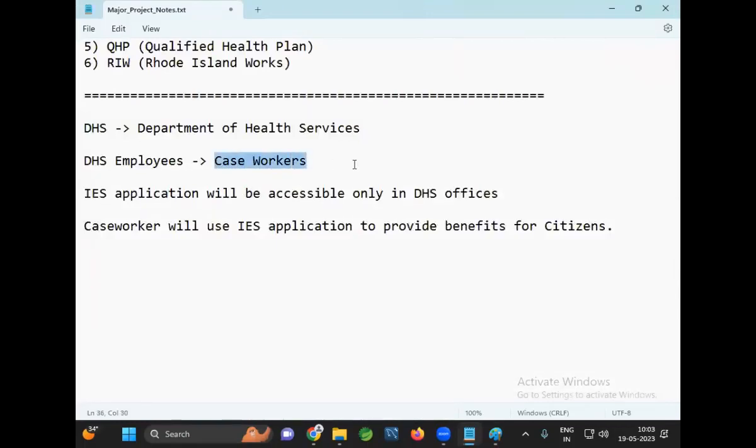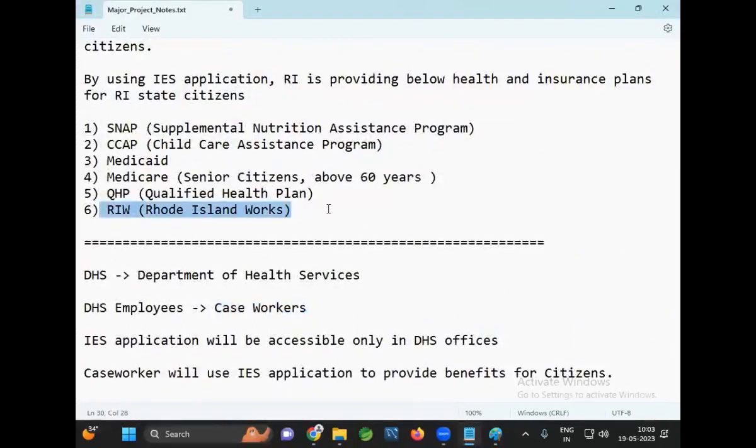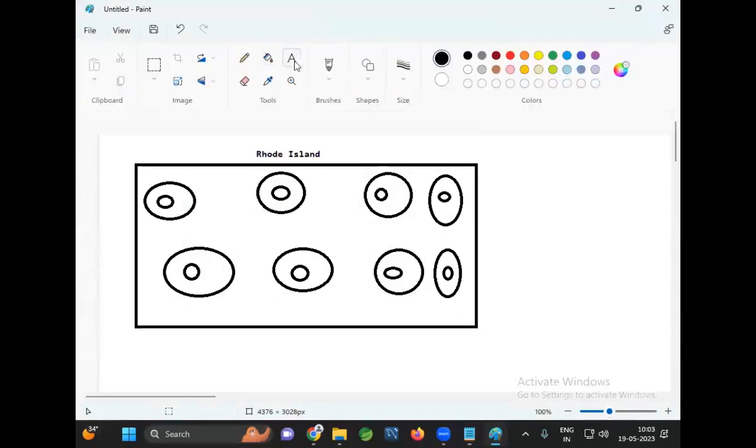Now, I'm a Rhode Island state citizen. I want to apply for RIW. I completed my graduation. I don't have a job. I want to learn some new technologies. I don't have money for that. I need some support from the government. Now, I need to visit the DHS office nearest to my home.